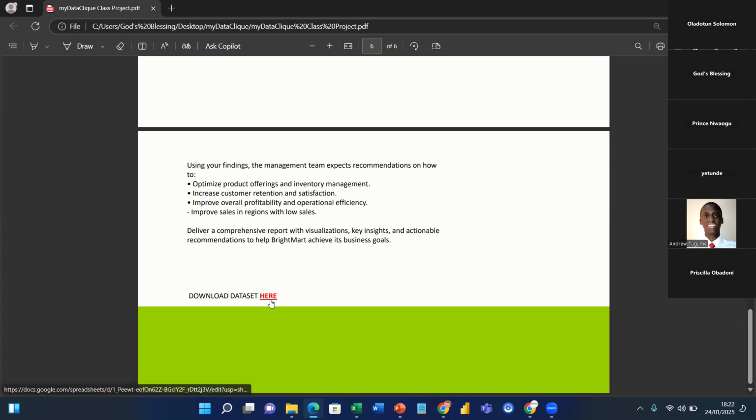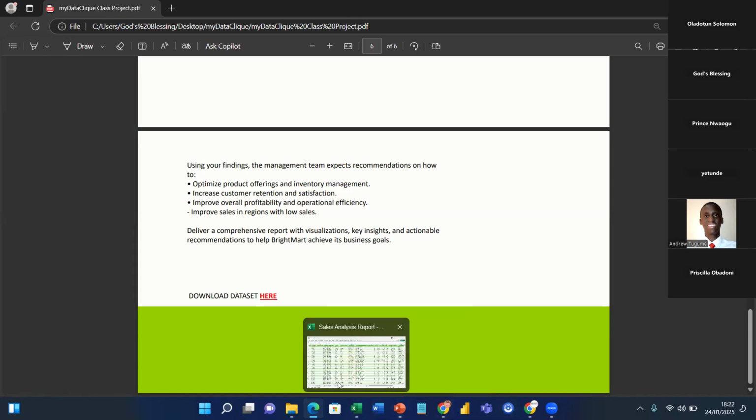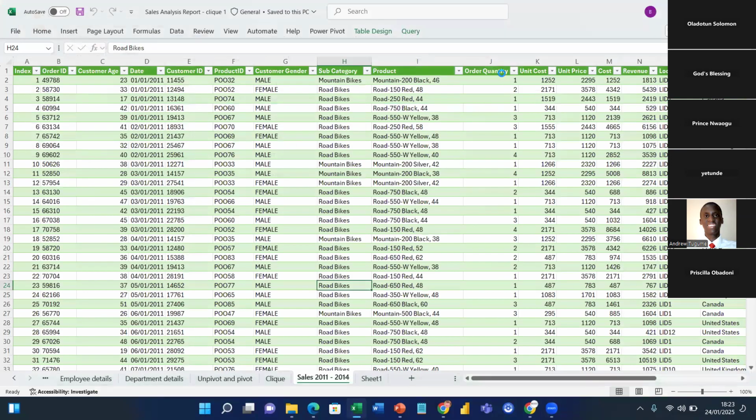So there's a download data set here. Of course, if you hit that, you download the data set. But it's still the same data set that I'm going to be bringing in now. We've been using it before, so I would bring that in. I'm going to close this now, and open a new sheet.